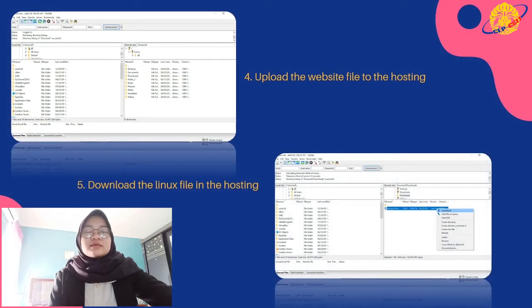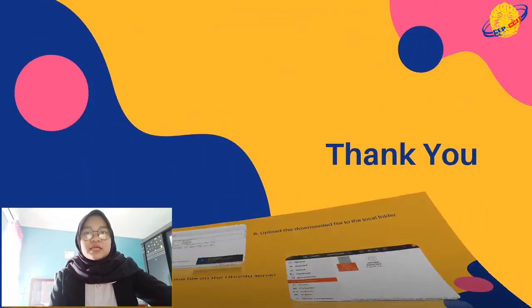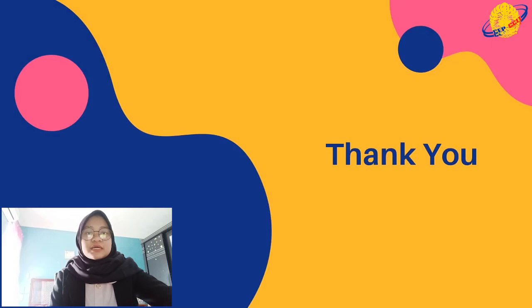Next is to upload the website file to the hosting. And then download the Linux file in the hosting. Here, download it, and then the next step is to upload the downloaded file to the local folder. Here, we can upload it here, and then now it has access to the files on the Ubuntu server.